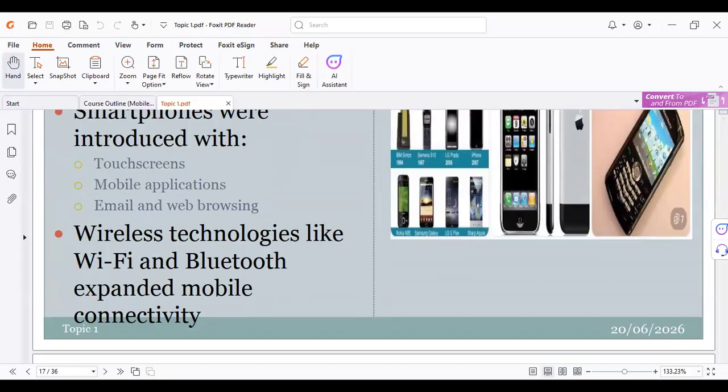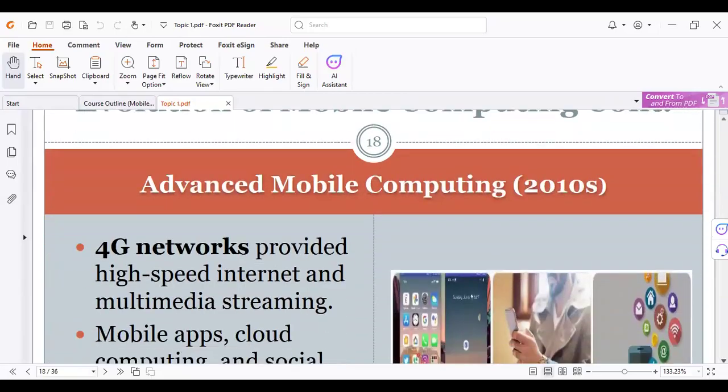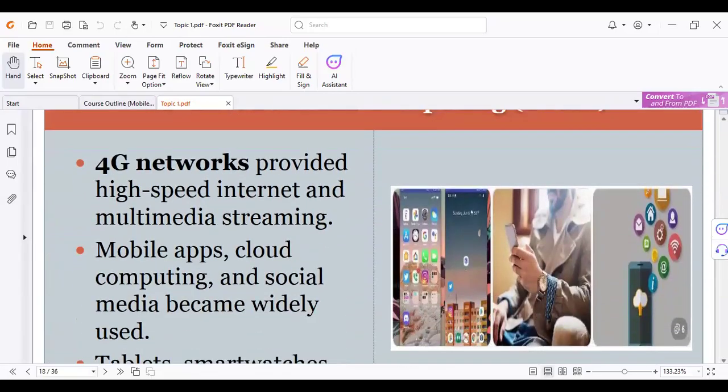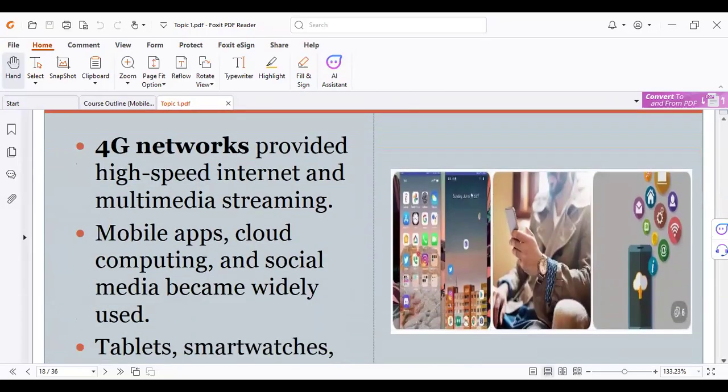Then we moved to the 2010s, when we moved from 3G to 4G, fourth generation mobile applications. We have advanced mobile computing in the 2010s. From 2010 to somewhere around 2019, we were in the 4G, where 4G provided high-speed internet and multimedia services. Even today, in this part of the world, we are still using 4G. We have not technically moved to the fifth generation mobile computing. We are still using 4G.